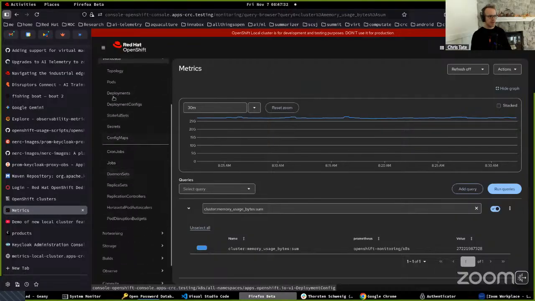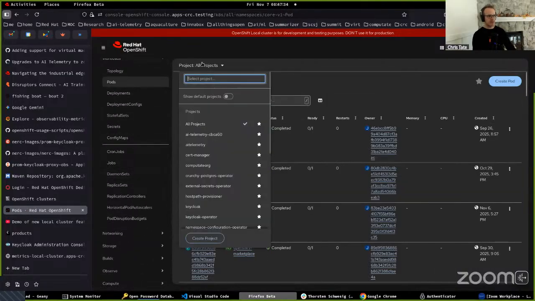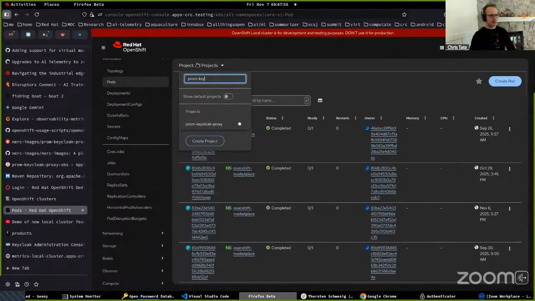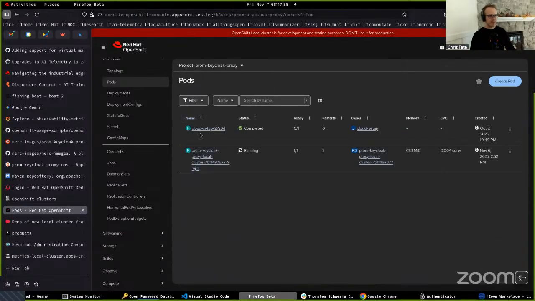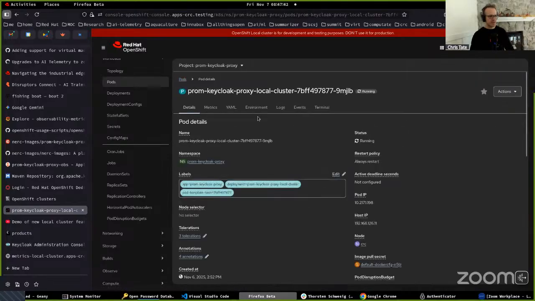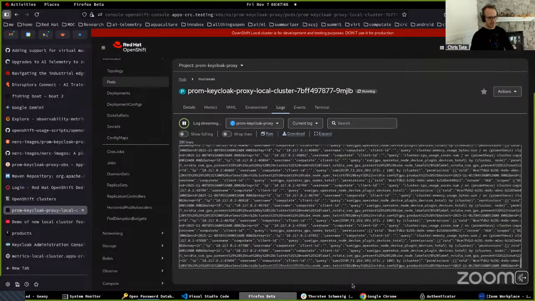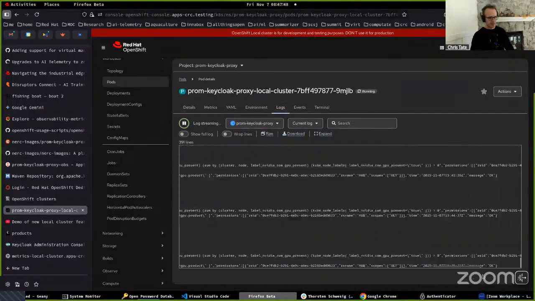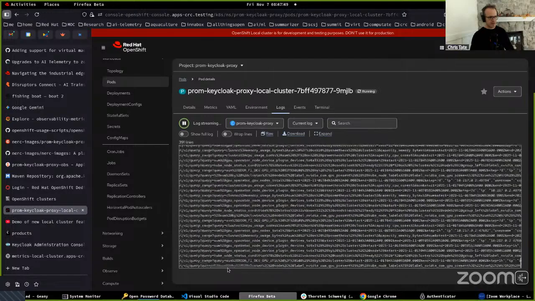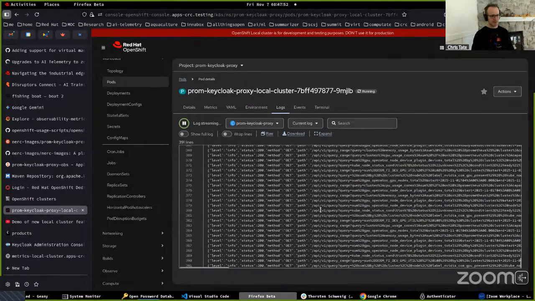Okay, well, I'll go to workloads, pods, and go to prom keycloak proxy. And this prom keycloak proxy local cluster is running here. So it proxies requests, but also authorizes requests to query the metrics from the cluster.